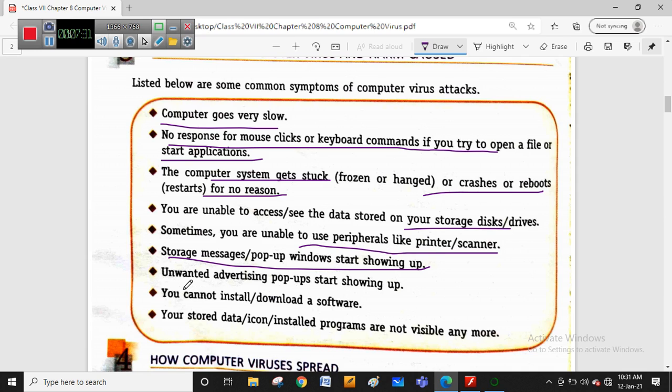Unwanted advertising pop-ups start showing. Unwanted advertising pop-ups will come because of the malware only. You cannot install or download any software because of this virus. Even though it is downloaded, you cannot run that particular software, and you cannot install it.